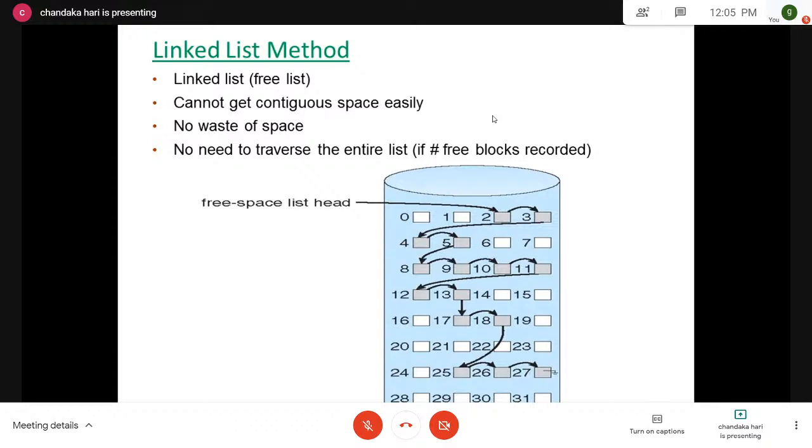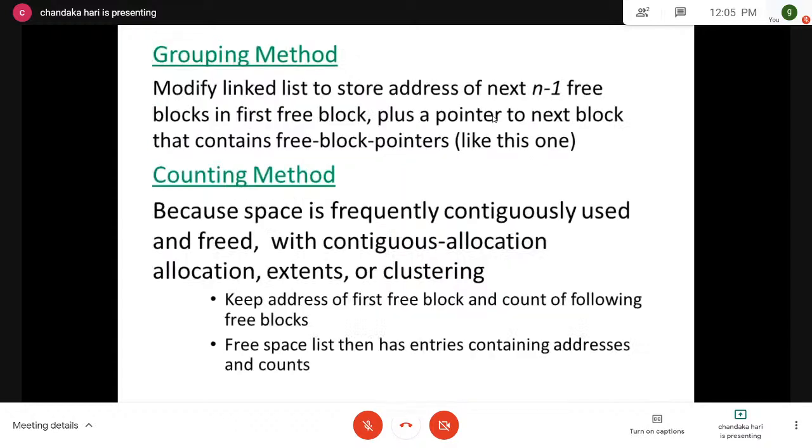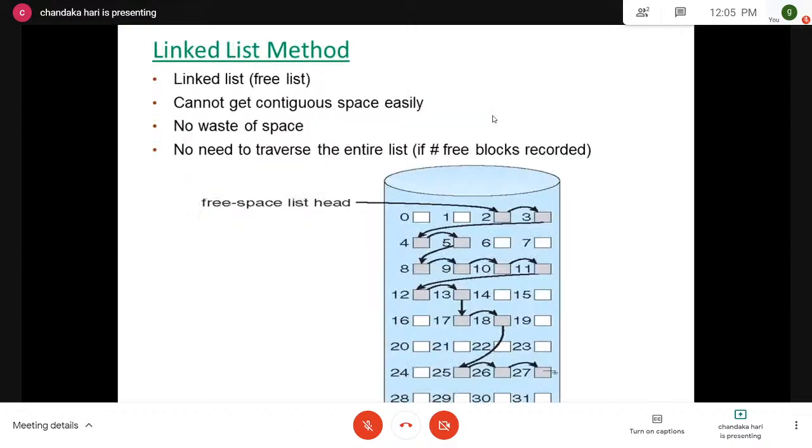And the third very important one is the grouping method. It is a modification to the linked list that stores the addresses of the next n-1 free blocks in the first free block. Now you see 2, 3, 4, 5. How many blocks are free continuously? 4. Now you note down in the second block 4. That implies from here onwards we have 4 continuous blocks available.